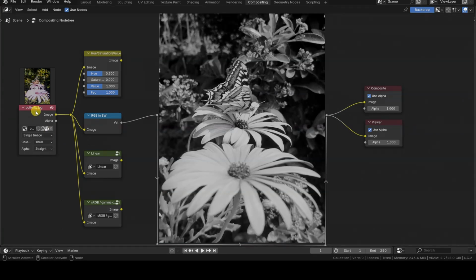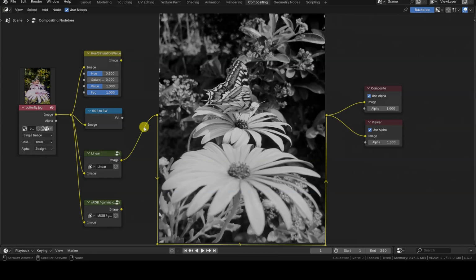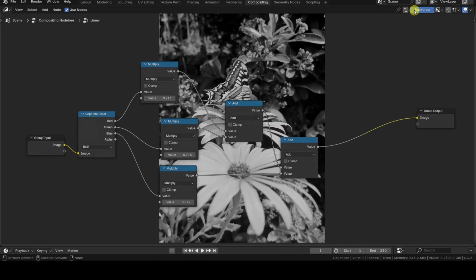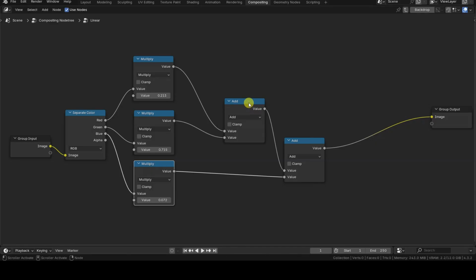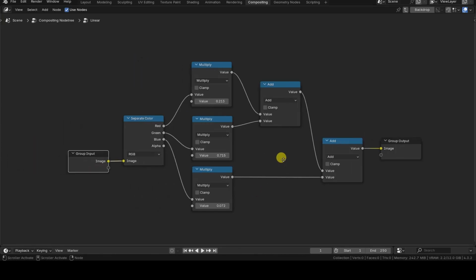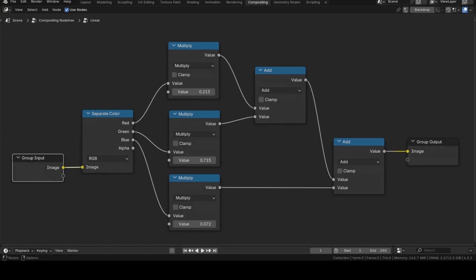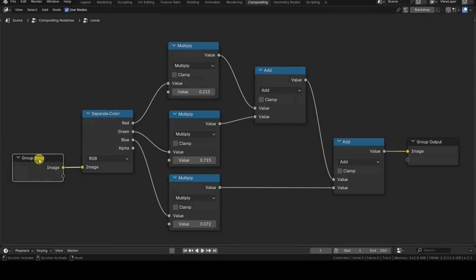This node implements a formula meant to be used in the linear color space, where the individual color components are multiplied by three different coefficients: 0.2126, 0.7152, and 0.0722. On screen, I'm showing the contents of a node group. Inside this group, I've recreated the breakdown of the color image into the three RGB channels, followed by the multiplication of each channel by its corresponding coefficient, and finally the summation of the various results to arrive at the final output.